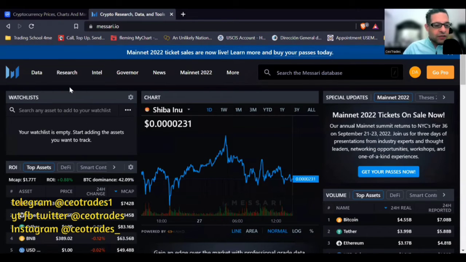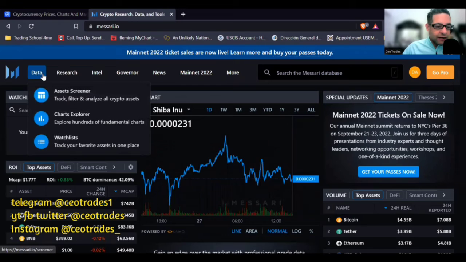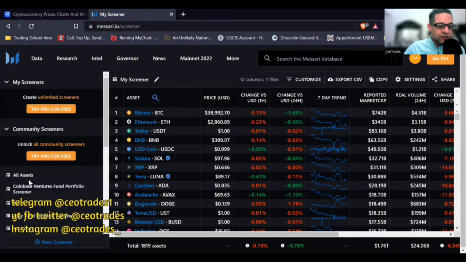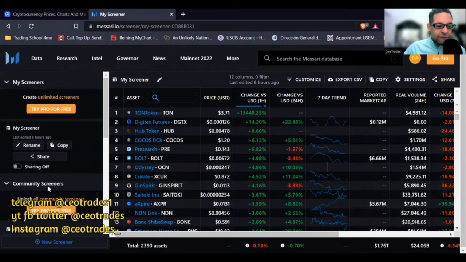And what do you do once you're here? You will go into data. Right here, it's the first one on the left, and then you click on Asset Screener. Once you click on Asset Screener, it takes a bit to come up. It depends on your internet connection. And you can click here on the left column, All Assets. Everything comes up here. And then you can see that you have a similar view right here.